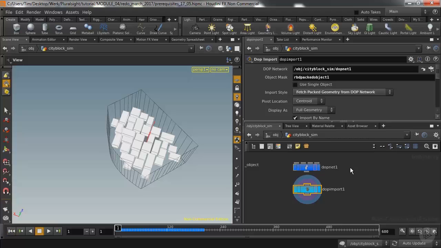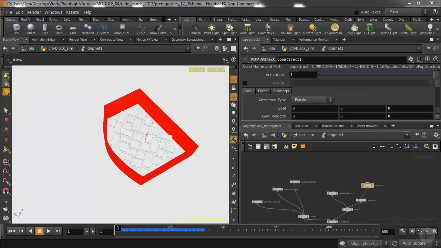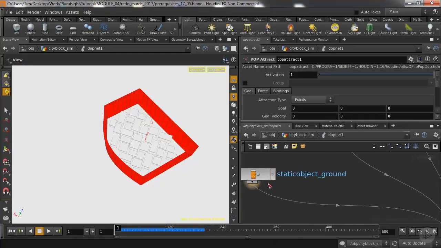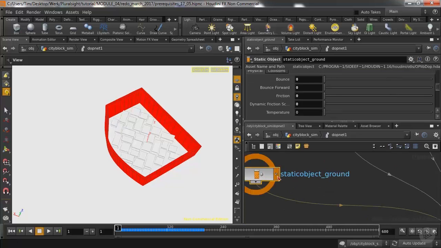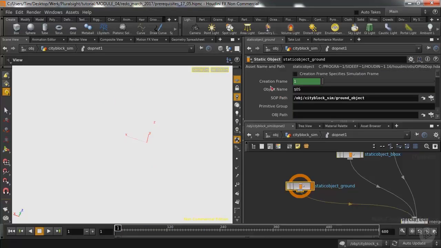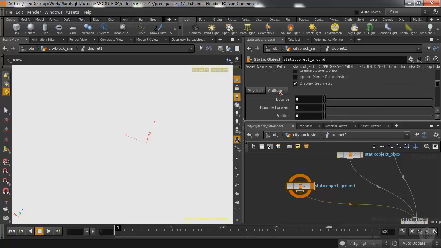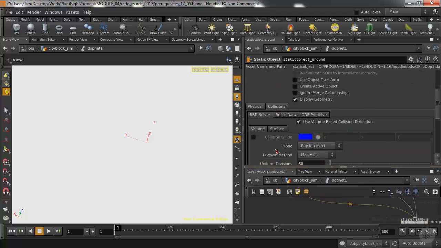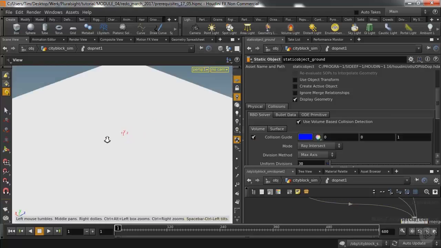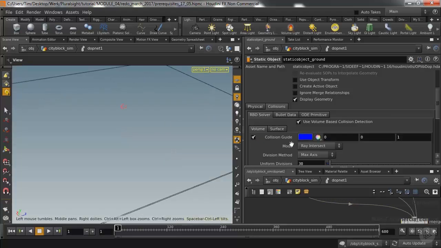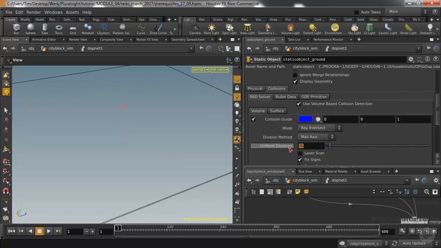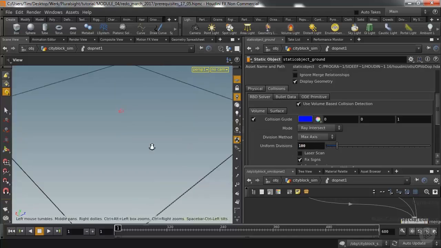Jump back inside our .NET. Let's examine our static objects. So we have the ground here. If we visualize that and we look at our collisions tab, let's click that and expand our window, we can visualize the collision guide. Now if we zoom out and hit W, we should be able to see through it. Let's just increase the uniform diffusions of the floor to 100 and double tap the back arrow.